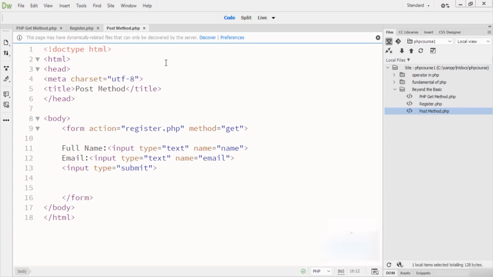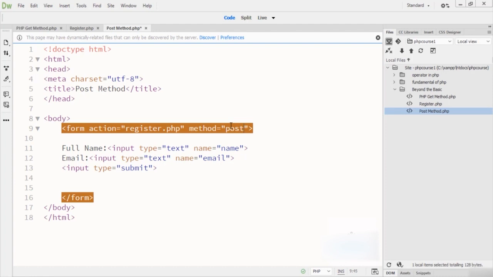The post method is a global variable. In the last lecture we used the get method, but data sent by the post method is not visible in the URL, unlike the get method. For sending sensitive data you should use the post method, and there is no limitation on the size of data sent by the post method as well. Let's see how we use it. Here I used get, so in place of get you have to use post.